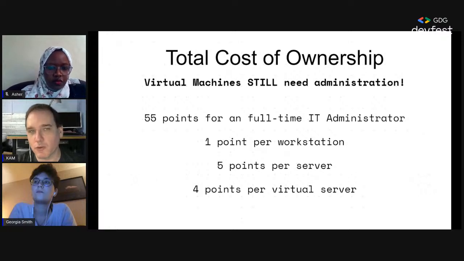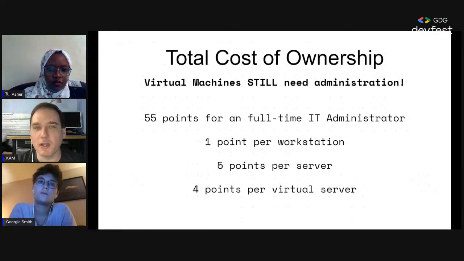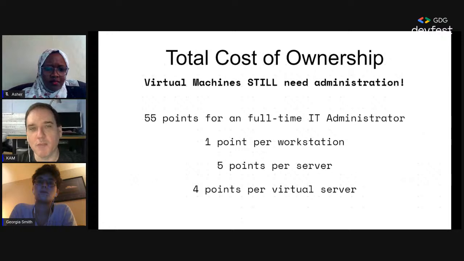Additionally, because virtual servers are so easy to ramp up, people just ramp them up. I've done audits, we do security work and whatnot, where we've come in and seen literally one server for every person at a company. So a 25-person company with literally 25 virtual servers ramped up. And if you think about it from this point system, that's 125 points.